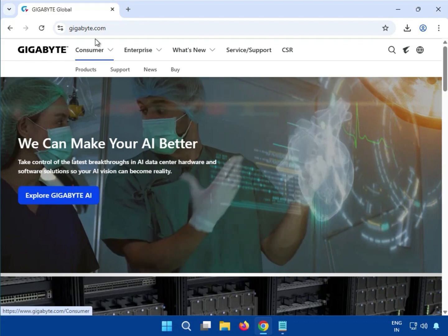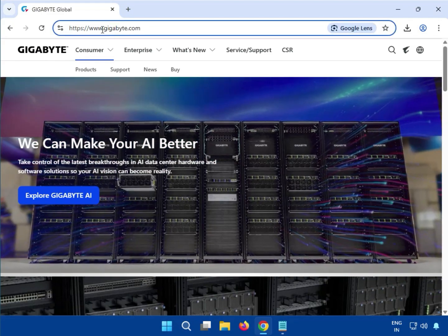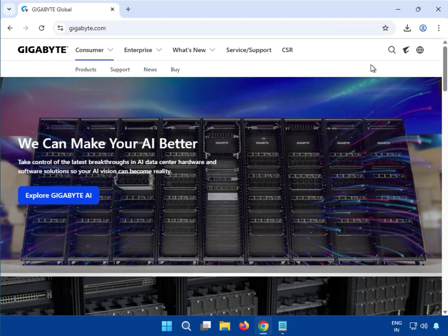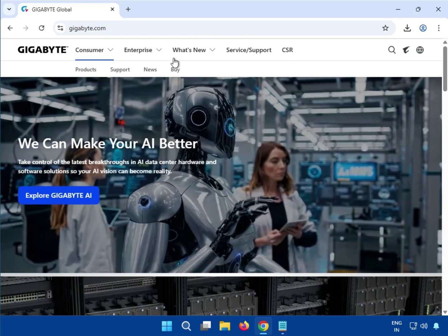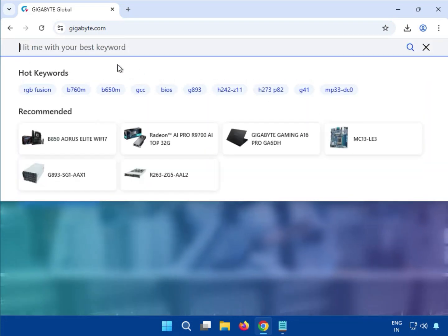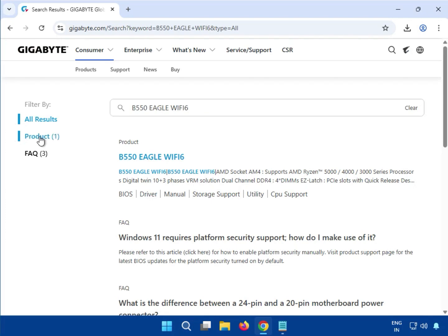So first you have to come to this website, www.gigabyte.com. Then you can see here the search button. Then enter your model number of motherboard and then hit enter. After you can see all the specifications and configurations and details also. Then click on product.